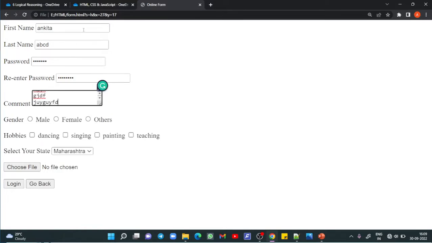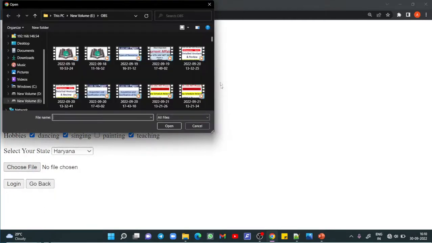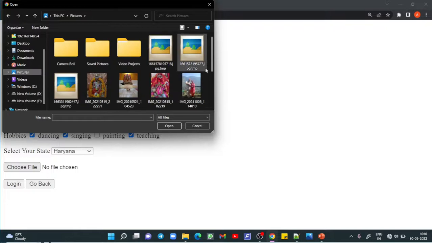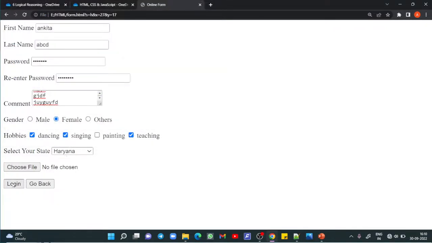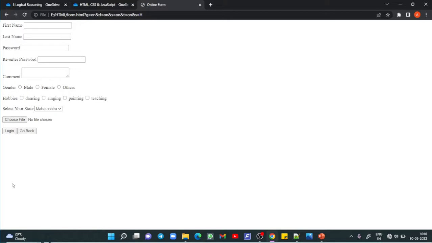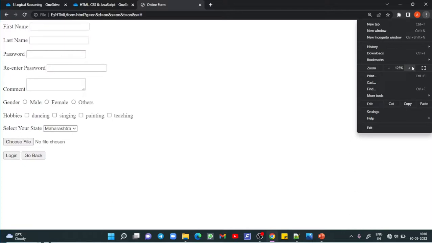We can also give a height or width to this comment section, but by using CSS only. In this particular series, we are using only HTML tags, so we are not able to give its height and width. So gender, female. Hobbies are dancing, singing and teaching. Okay, let me select my state, that is Haryana. Choose file. You can upload any file here from pictures, from anywhere, right? And login. So this is how you can create an effective online application form by using just HTML basic tags.